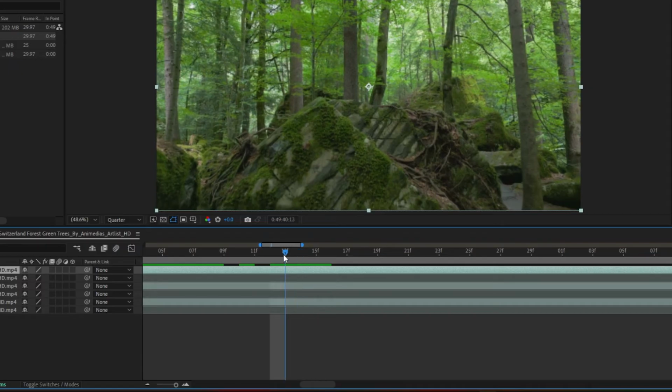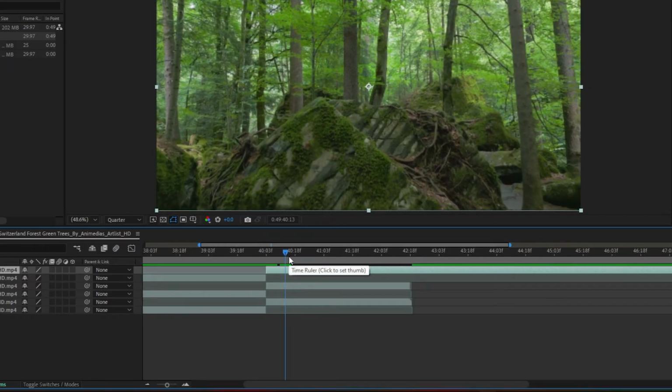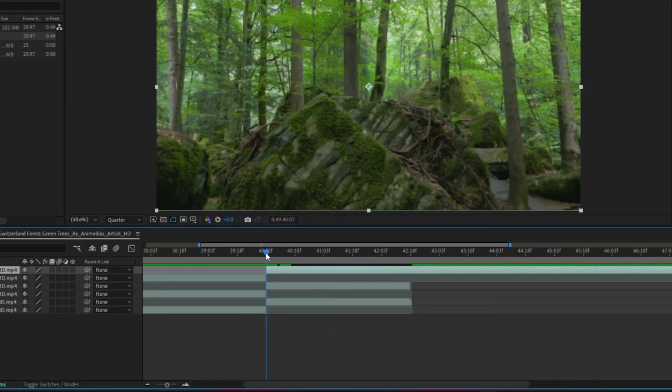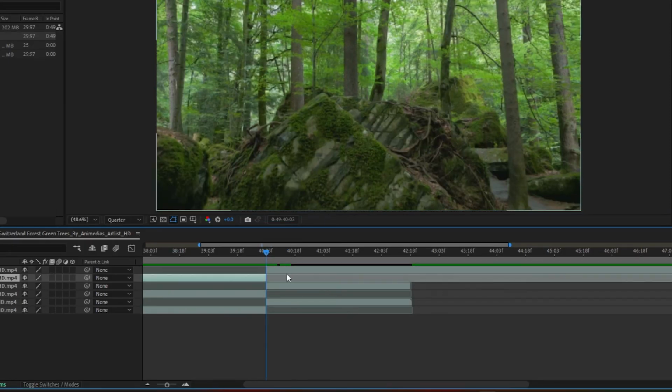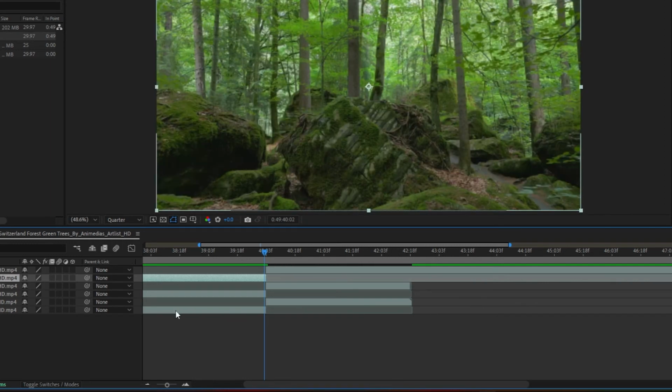Here's another pro tip. If you need to cut your clip with precision while reviewing the footage, press the Page Up or Page Down keys to move the playhead one frame at a time. This helps you position your cut perfectly at the right moment.